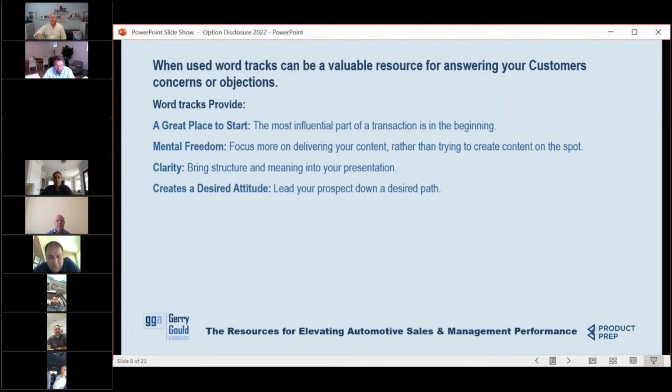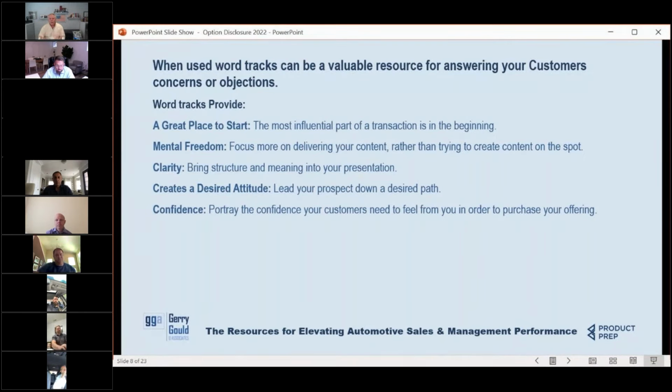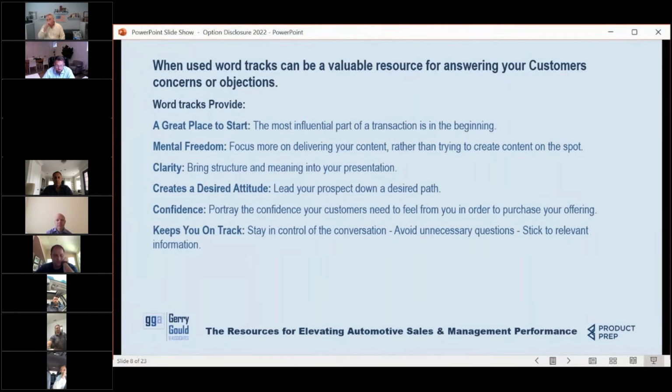What are your goals? Let's make sure you can reach those goals. Let me explain what you have. In order for you to reach your goals, I would recommend this. That's how you get it done. Word tracks often will give you more confidence because you portray the confidence your customer needs to feel from you in order to purchase your offerings. The more confident you are, the more you're going to sell. It's just that simple. And word tracks will definitely keep you on track.